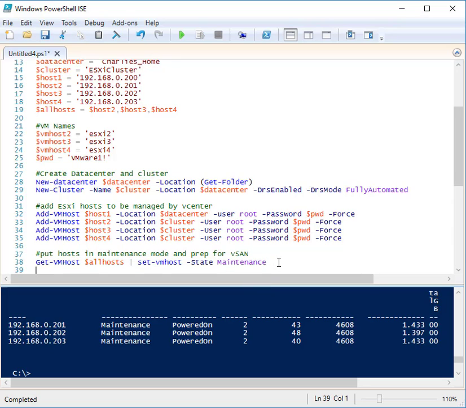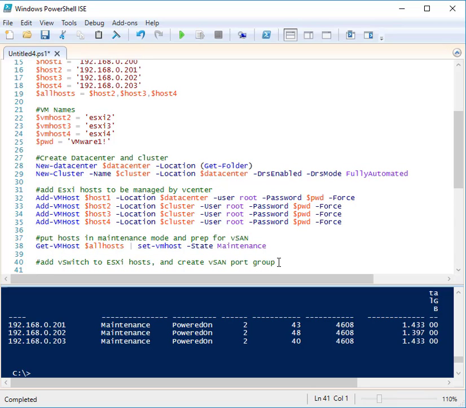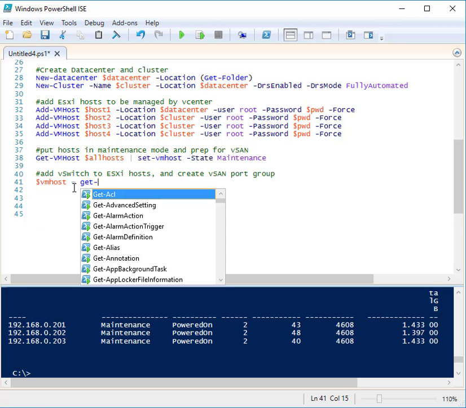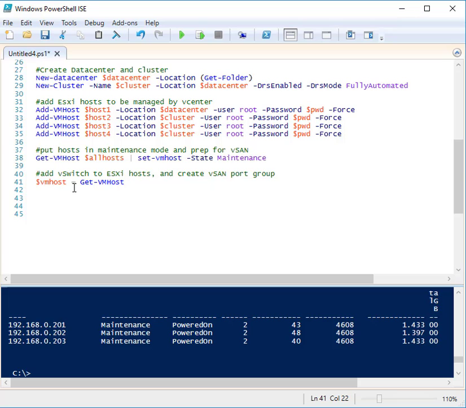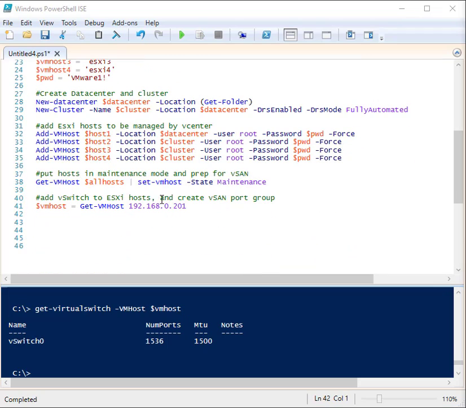All right, that's completed. So now we're going to add a vSwitch to the ESXi hosts and create a vSAN port group. So I'm going to define a variable inside here. It's going to be called vmhost equals get-vmhost, and then I'm going to do it for the IP address of right here. All right, so we defined our first VM host as the 201.